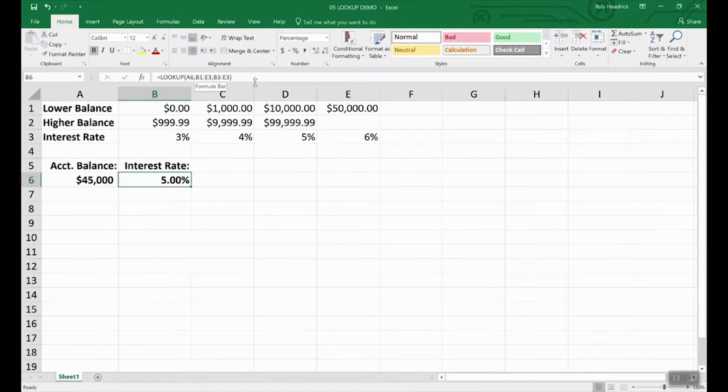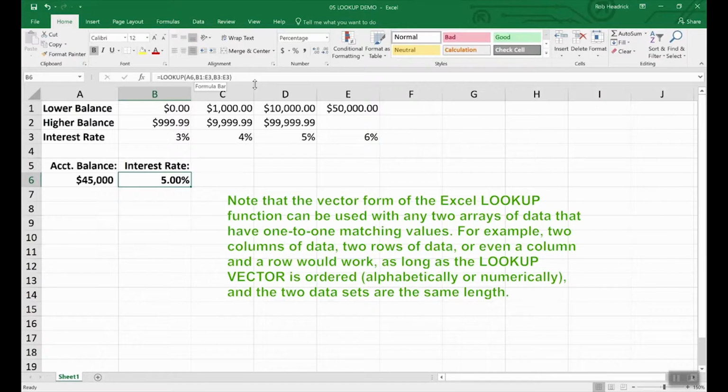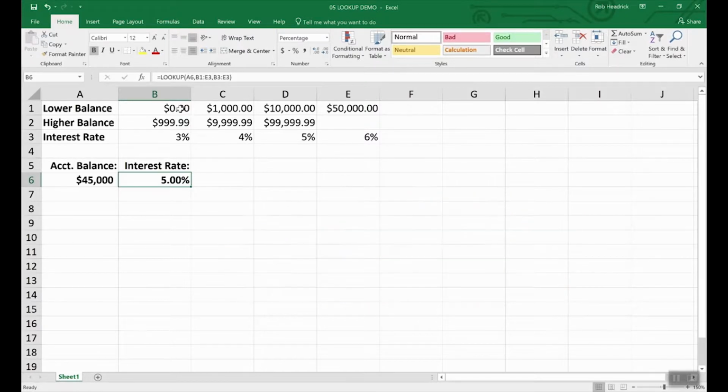And I'm going to tell you something that's a little bit complicated, but try to stay with me. Note that the vector form of the Excel LOOKUP function can be used with any two arrays of data that have one-to-one matching values. For example, two columns of data, two rows of data, or even a column and a row would work, as long as the lookup vector is ordered alphabetically or numerically and the two data sets are the same length. So pay attention to these areas here. They work together and they correspond in length.